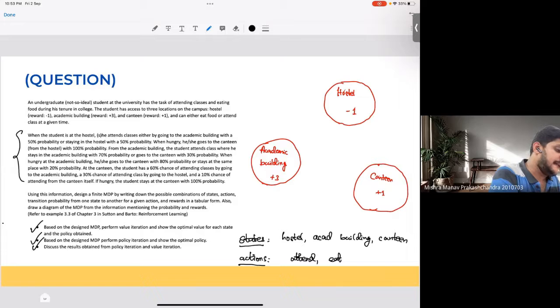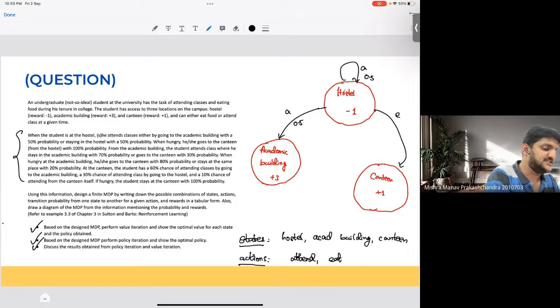So attending has a 50% probability of leading me to the same state, or I attend with 50% probability at the academic building. When hungry, he or she goes to the canteen with 100% probability. So if I'm hungry, I take action eat with probability 1.